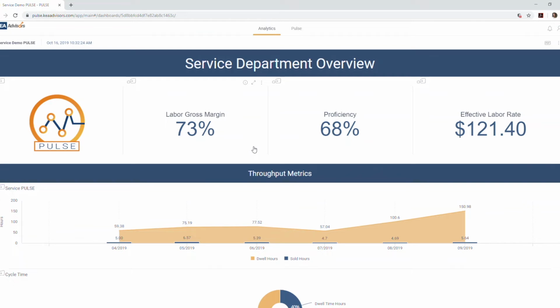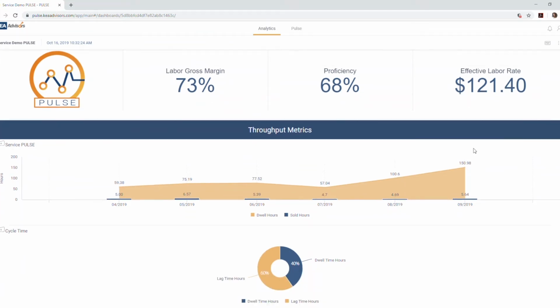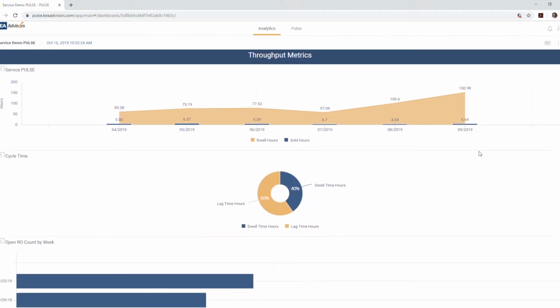You can see the service advisors and the technician punches. You can also see the parts fill rate on the details of each repair order. For the overview, we have your labor gross margin, proficiency, and the effective labor rate. As you scroll down, this middle section is based on cycle time.